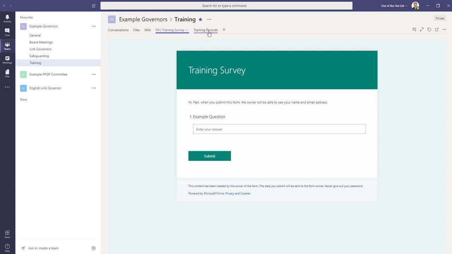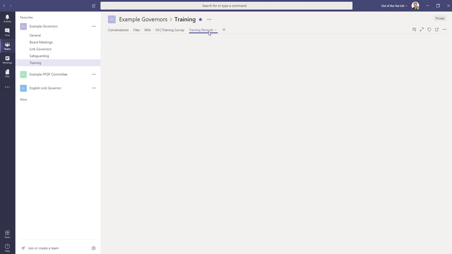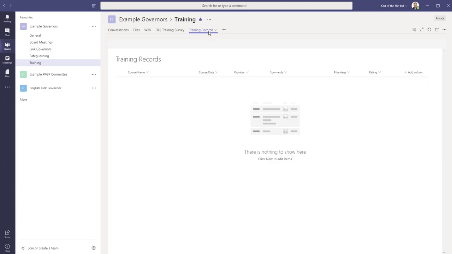We keep our training records on another SharePoint list, so here's the training records, and we've got a set of columns that have been created: the course name, the date, the provider, the comments, and so on. And you can set up whatever columns you think are appropriate.